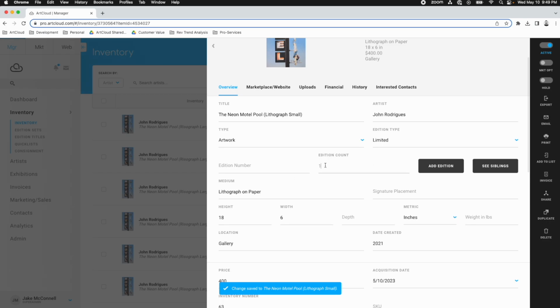We'll change the edition count field to 10. That defines the set size. There are 10 prints within the set, and name this as edition number 1 within that set of 10. Next, we go ahead and click the button Add Edition.